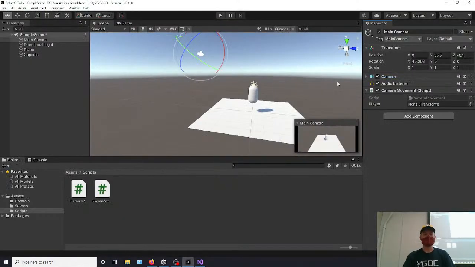So now that we have this in, if we try to run it, we will get errors because we did not set the player value. So what we're going to want to do is grab the player object on the left-hand side and drag it into the transform here. We're going to want to grab Capsule and drag it into the player variable on the right-hand side.